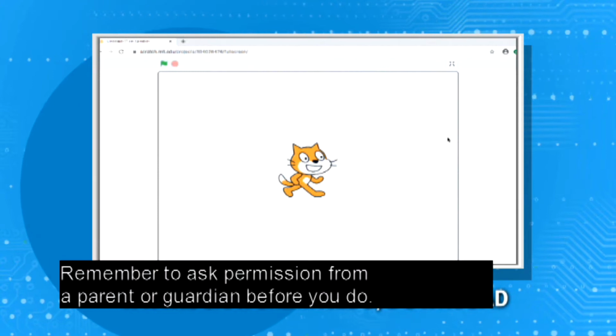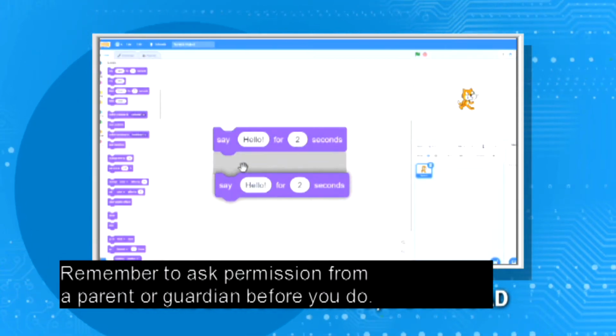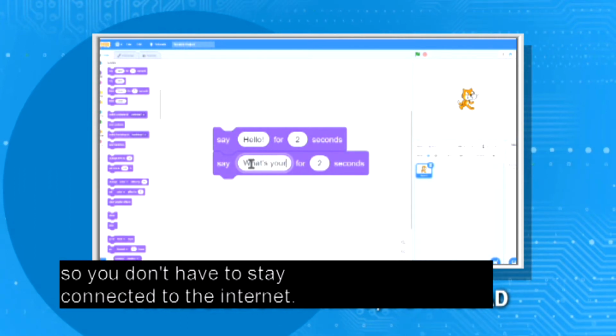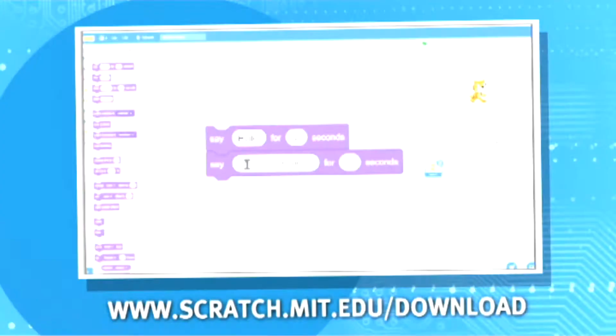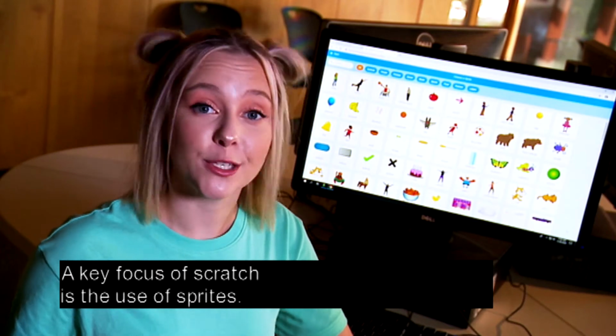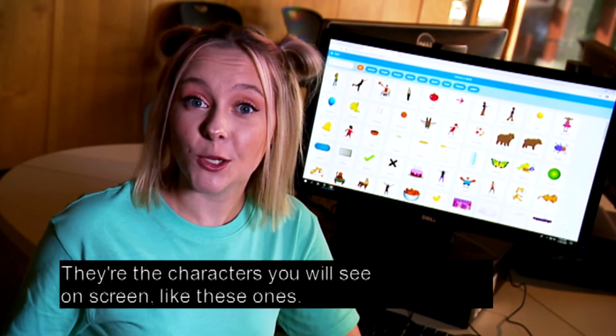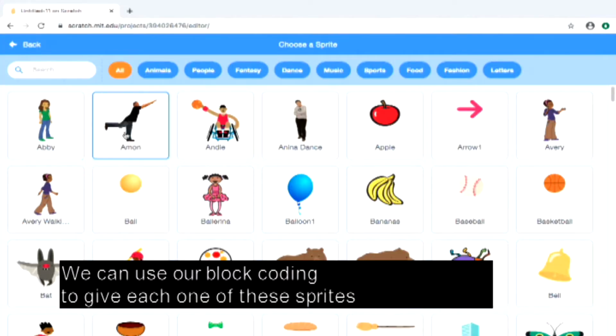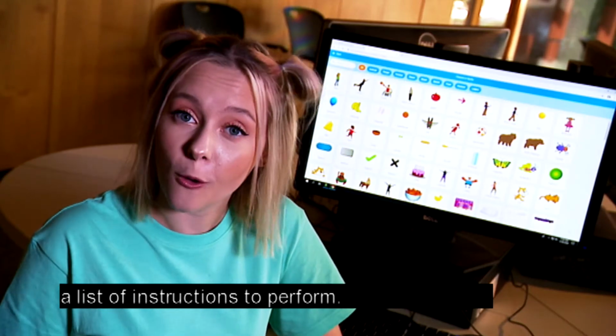Remember to ask permission from a parent or guardian before you do. It also works offline, so you don't have to stay connected to the internet. A key focus of Scratch is the use of sprites. They're the characters you will see on screen, like these ones. We can use our block coding to give each one of these sprites a list of instructions to perform.